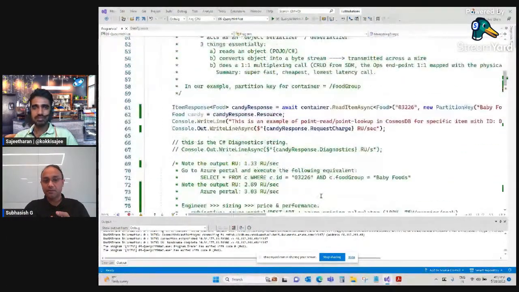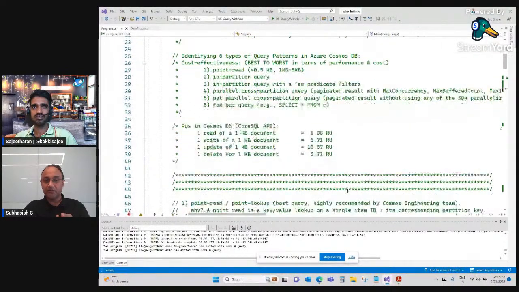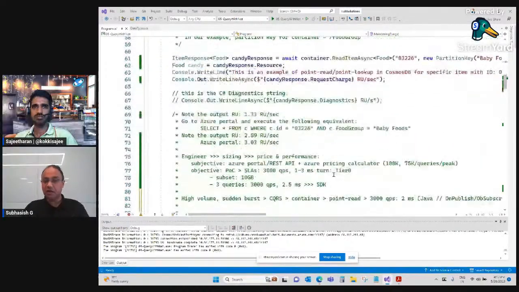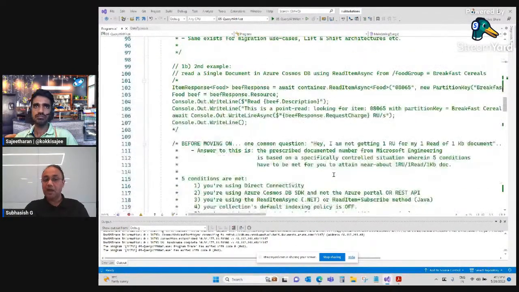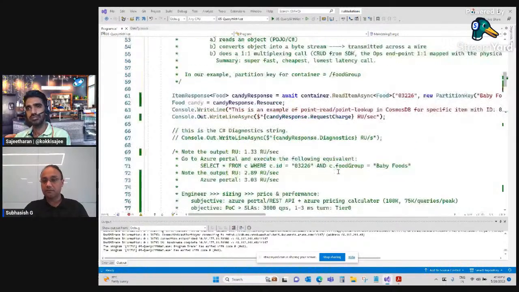Because one final question here. Yeah, go ahead. I will mention one very important thing which people often ask: under what conditions is this one read of a 1 KB document one RU, or is it universally true? The answer is it's not universally true. There are certain conditions under which that happens, and one of the conditions is that you do not have any data skew. Very, very, very important point. Correct. So your data and how it's laid down also play a vital role in getting awesome latency.